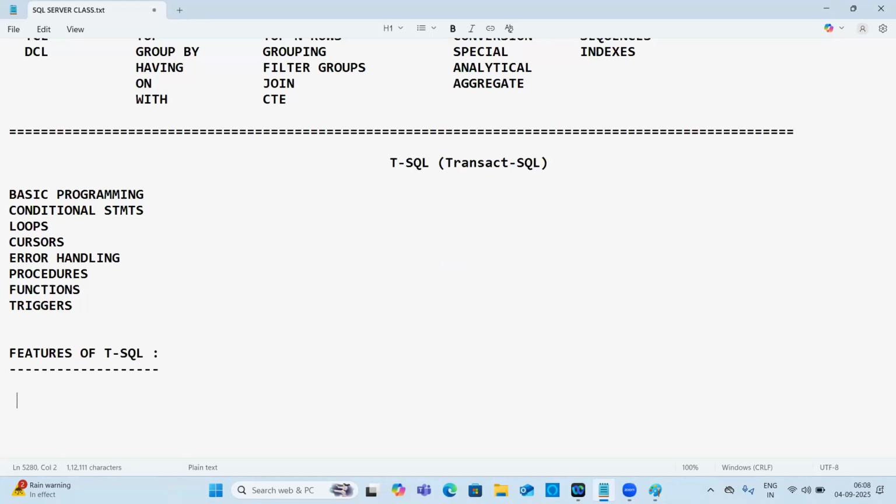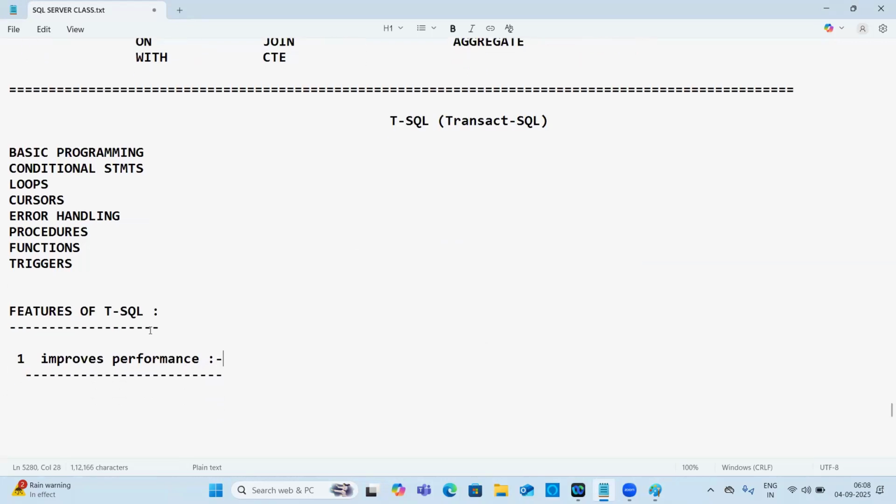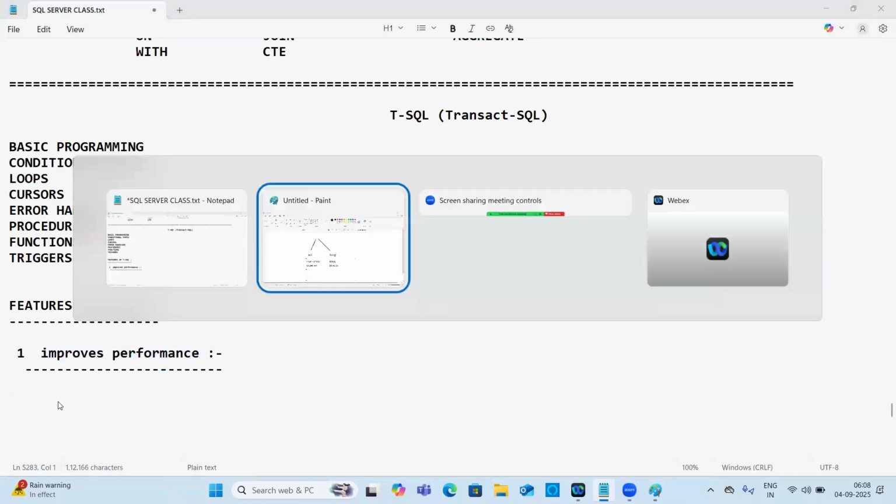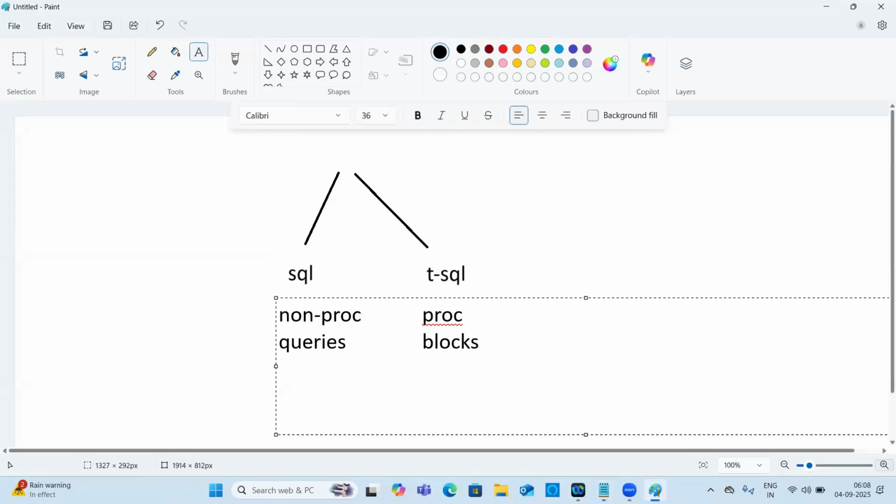So what are the features of TSQL? One is TSQL improves performance. Okay. So TSQL improves performance compared to SQL. How? How does it improve the performance?